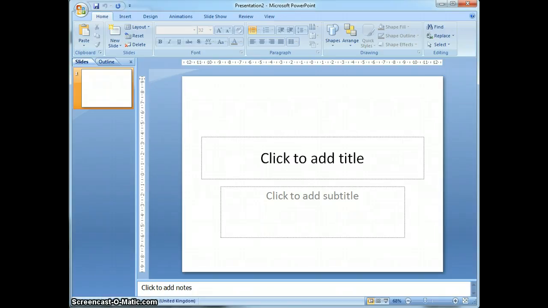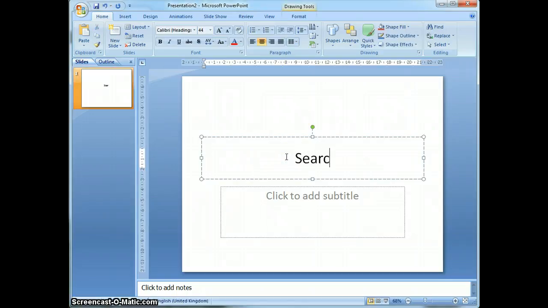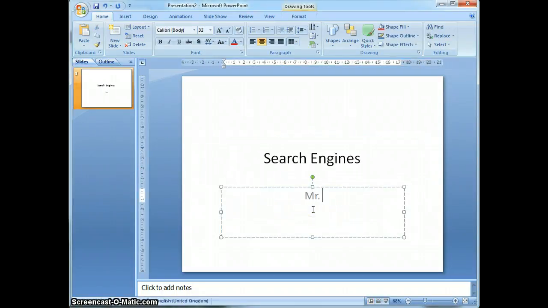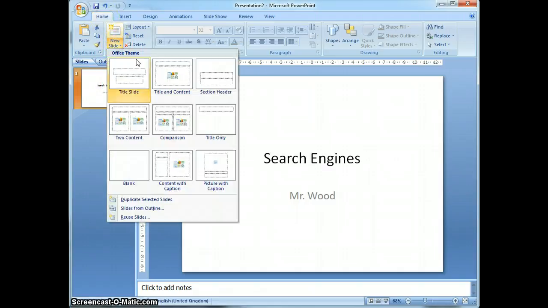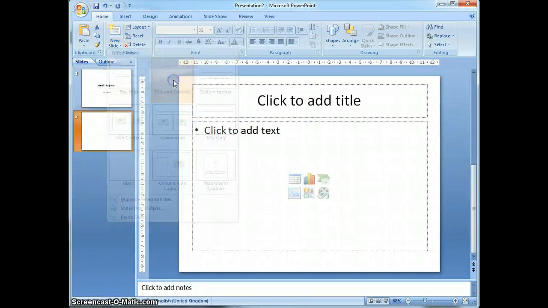Now I'm actually going to create more than that because I'm going to start the whole presentation off with a title slide, and I'm going to put search engines in the title, and I'm going to put my name just there. After that, I'm then going to insert a title and content slide by going on to new slide under the home tab, title and content.